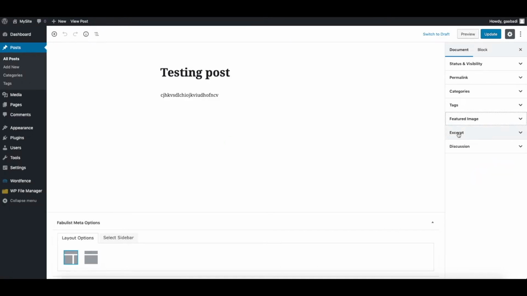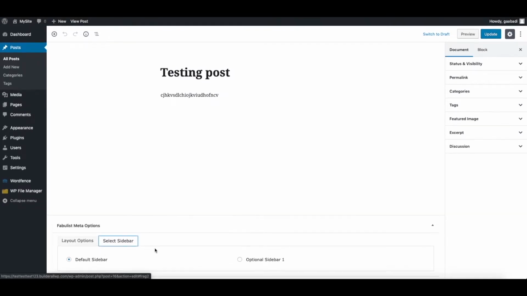You can edit the excerpt and you can also allow comments or allow pingbacks and trackbacks. Down here, you can select the layout options and also the sidebar if you want a sidebar. Once you're done setting up your posts, you can just publish them or update it by clicking over here. If you need a preview, you can click it over here, as I just showed you guys.